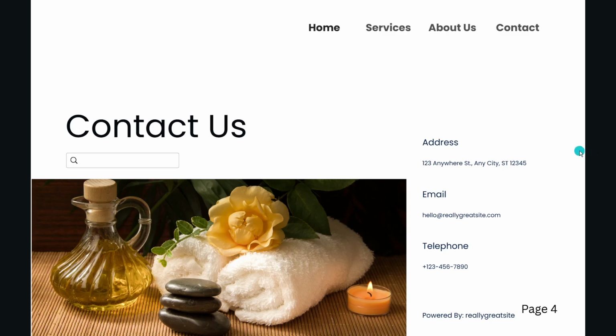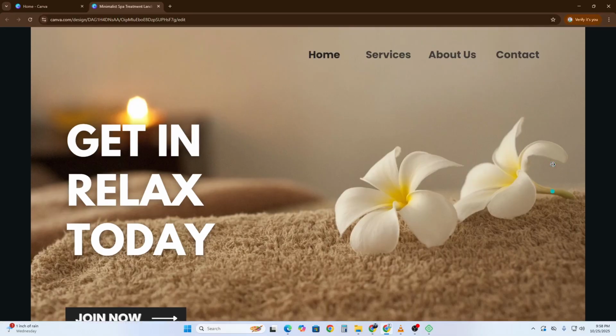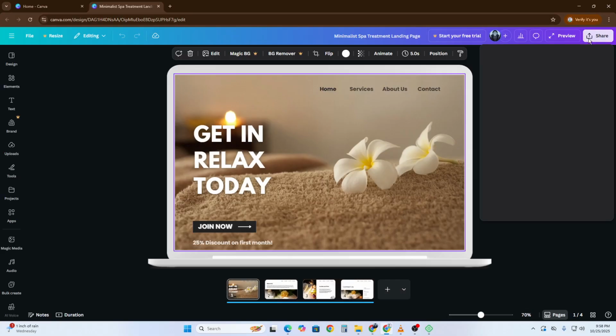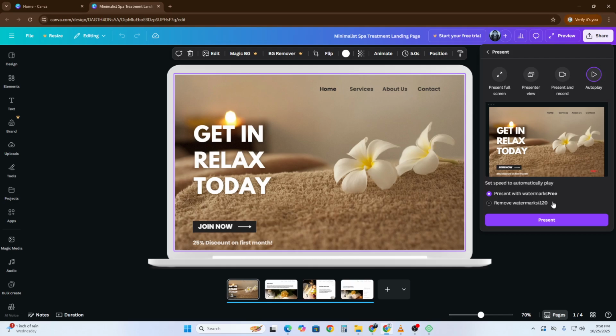To set the duration each slide is displayed, click on a slide, select the timer option, and adjust the time accordingly. This ensures each slide stays visible for the desired amount of time before transitioning to the next.